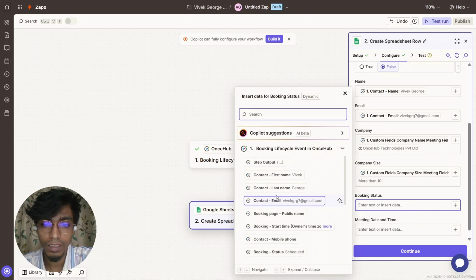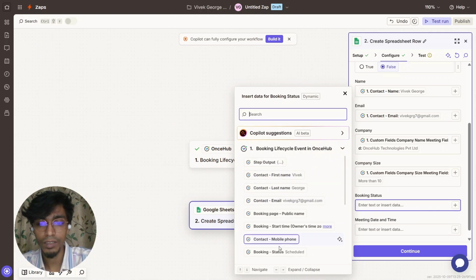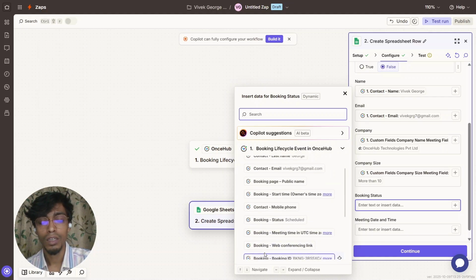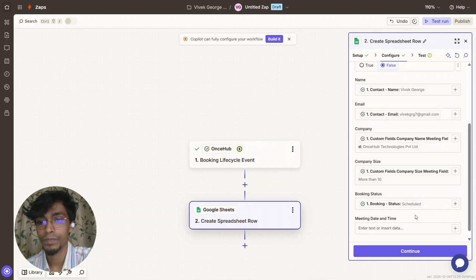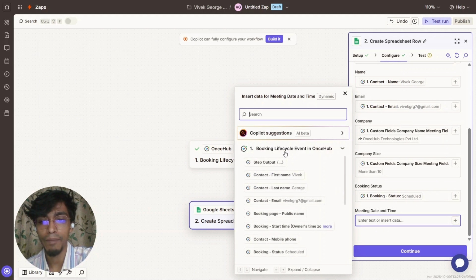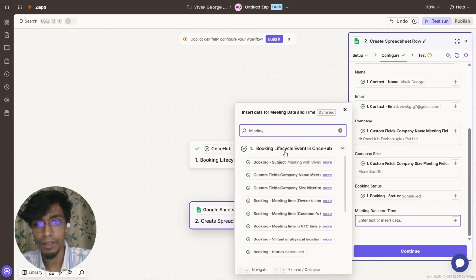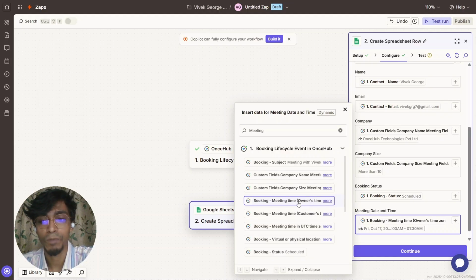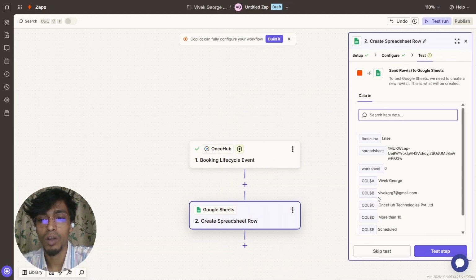For the booking status, I can simply type in status or I can just select it from here. So here where it says booking, that represents the booking calendar, whereas contact represents the contact fields. For booking calendars, you would mostly be using either custom fields or the fields that have the booking label on it. And similarly for the meeting date and time, I can simply search for meeting. And I would like the date and time to appear in my time zone. So I will select the option for owner's time zone. And then we can click on continue.